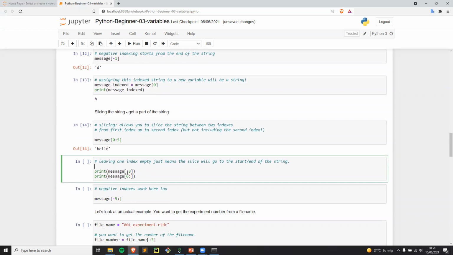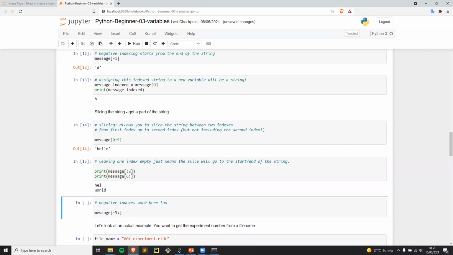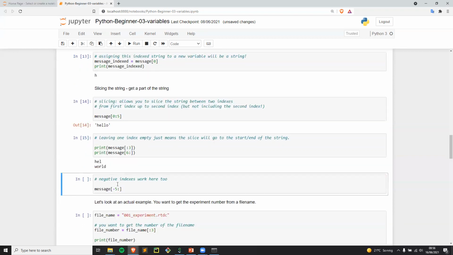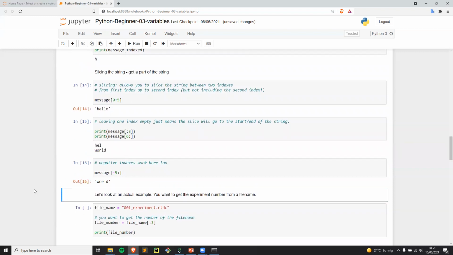We can also use this notation here, where we essentially leave one side of the colon empty, and that just means it goes from the start, or goes to the end. That's all that means. So you can see we get HEL for the first 3 in hello world, and we get world from the sixth index to the final index, right? We can also do negative slicing as well, right?